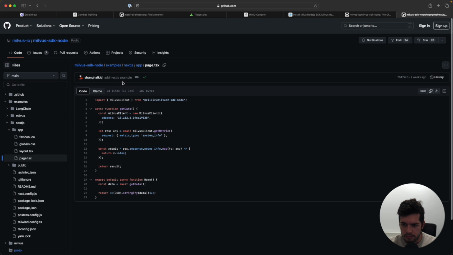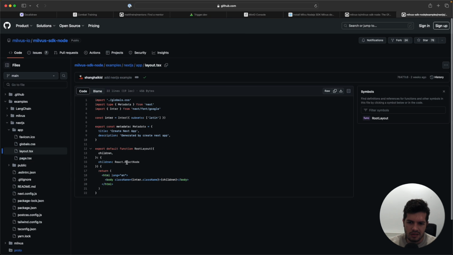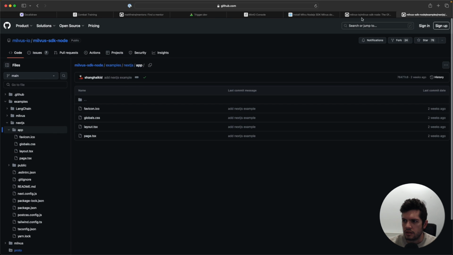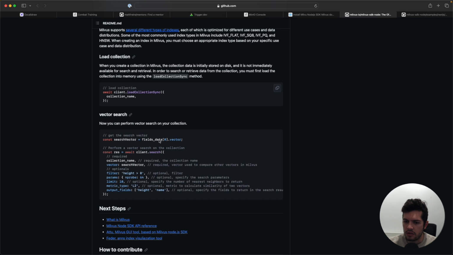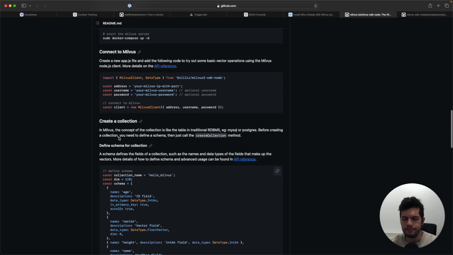Okay, so page.tsx. So here import basically the client, create a client pointing to some address. And here they're just getting metrics. So not really anything to do with the vector stuff. And then this is just going to be a layout, nothing interesting there. Okay, so that's not probably a great example. This seems like what I should go off of.